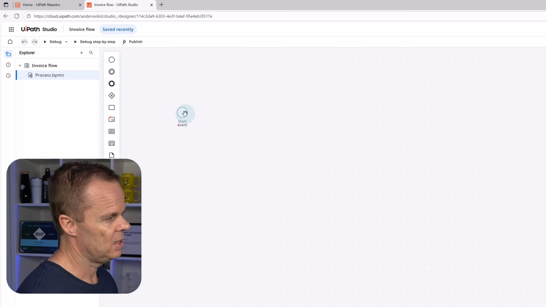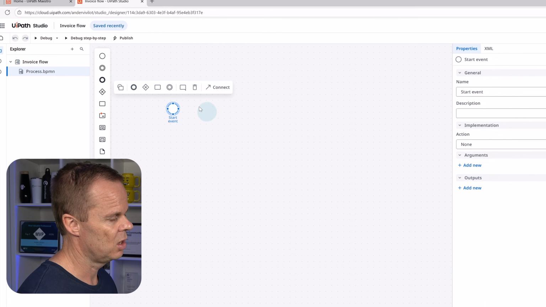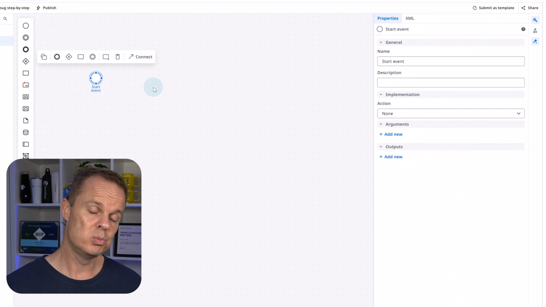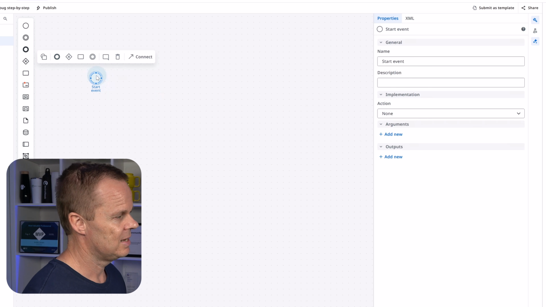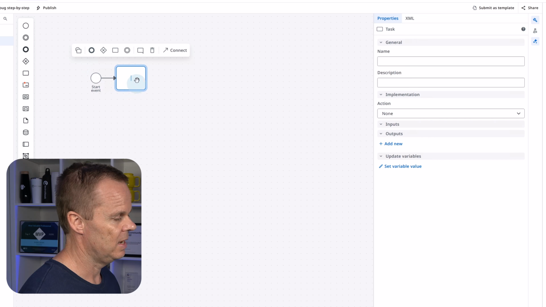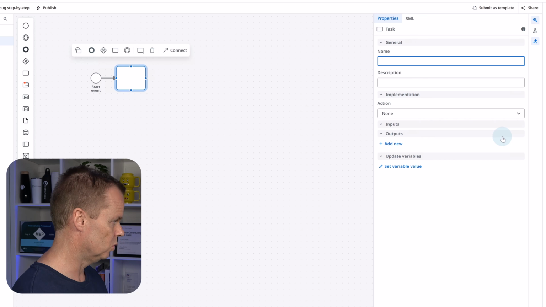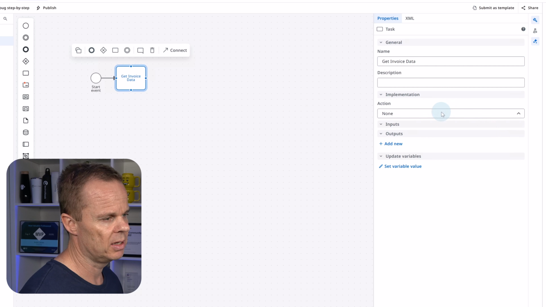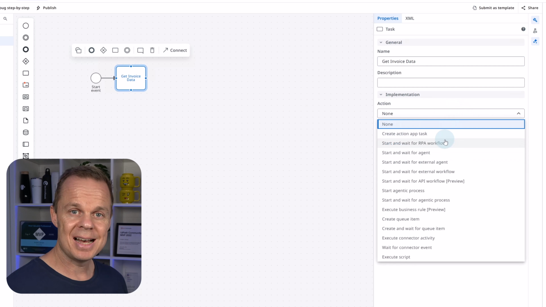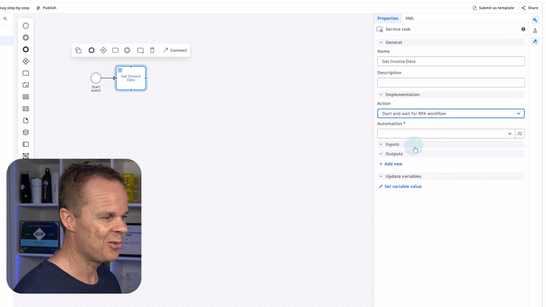Now we will create the events over here in this diagram. It will start here. Then we want our 2 processes to run with a condition. So let's start adding a task. You will click this one up here while having the start event clicked. That will add a new task. We can give it a name here by typing in, or we can just go over here. Let's call this one get invoice data. The action will be, if I click this dropdown, start and wait for RPA workflow.